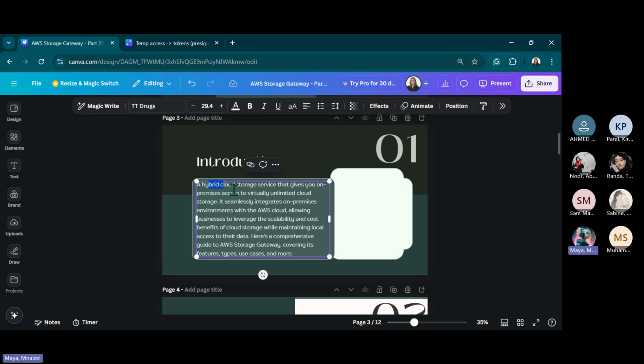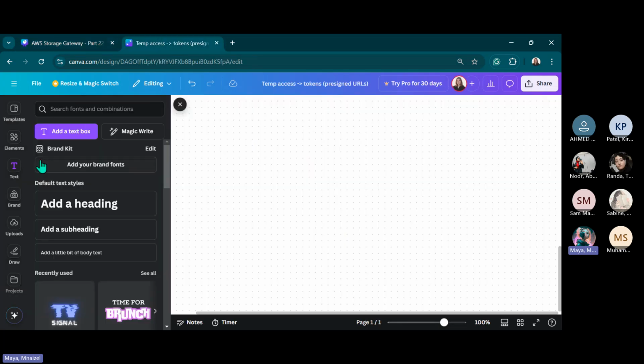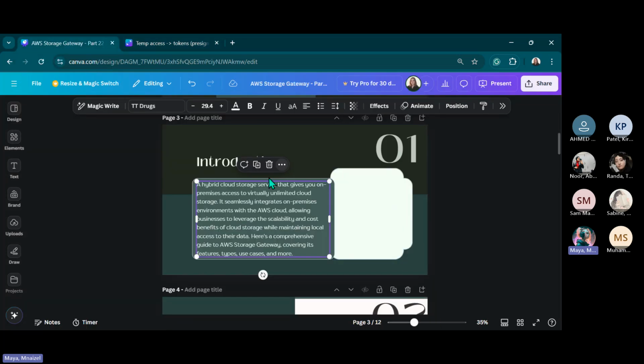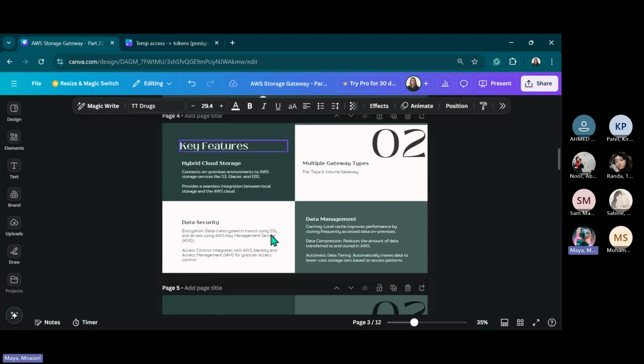If you need a hybrid cloud storage service, what do we mean by hybrid? It's on-premise plus cloud. So hybrid equals on-prem plus cloud. If we need a solution that serves both on-premise and cloud, we can use AWS Storage Gateway. It gives us access to unlimited cloud storage, and it seamlessly integrates with the on-premise environment. It allows businesses to leverage the scalability and cost benefits of cloud storage while maintaining local access to their data. Let's look at the key features.